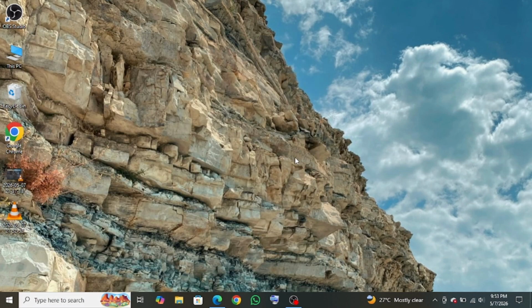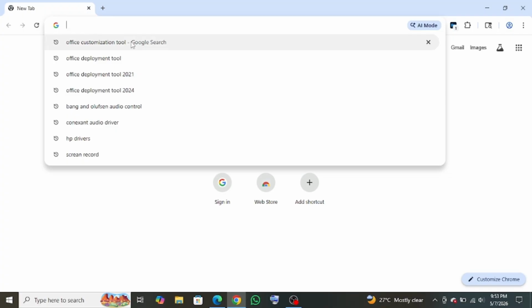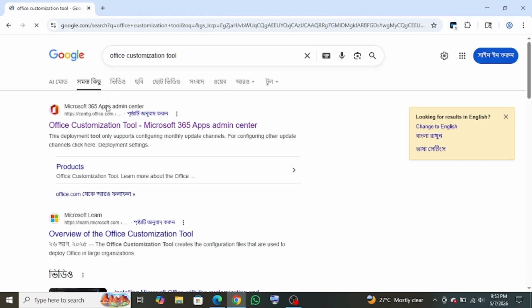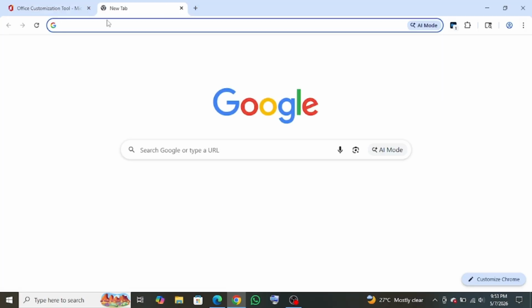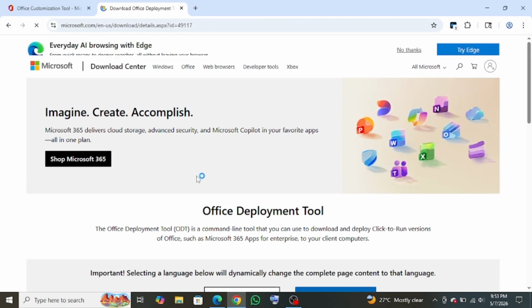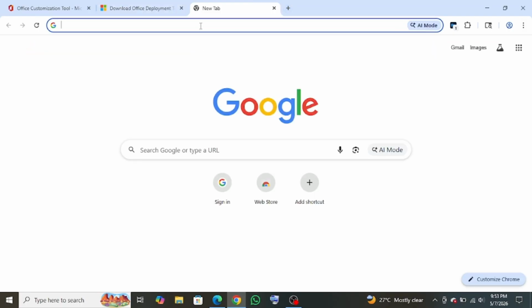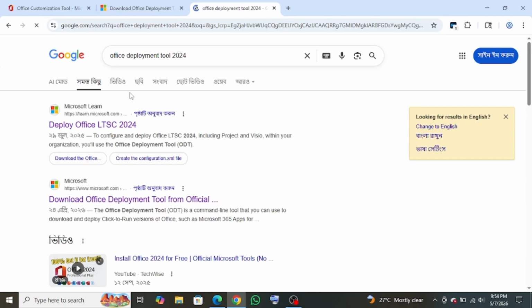First, open your internet browser and search Office Customization Tool. Open, add another tab and search Office Deployment Tool. And again, search Office Deployment Tool 2024 because we will install the updated version of Office software.